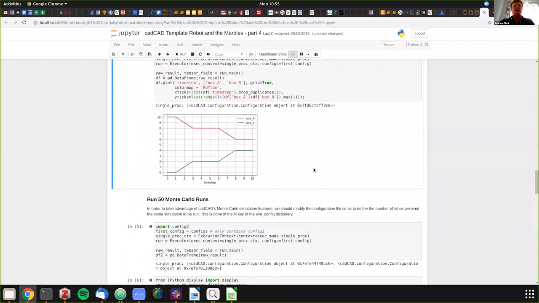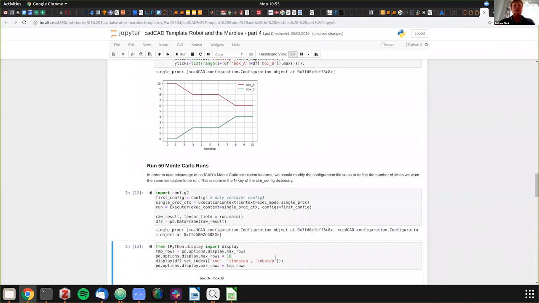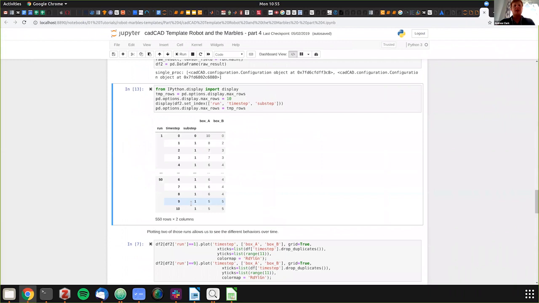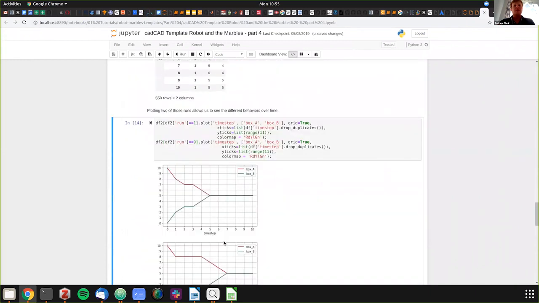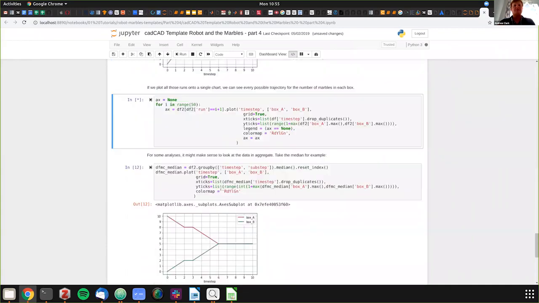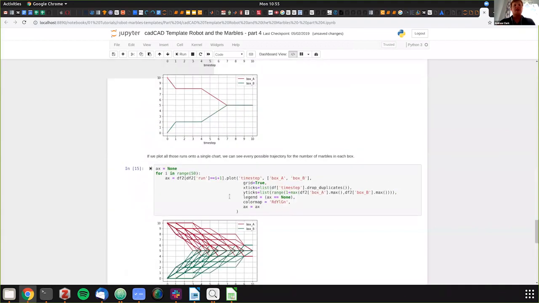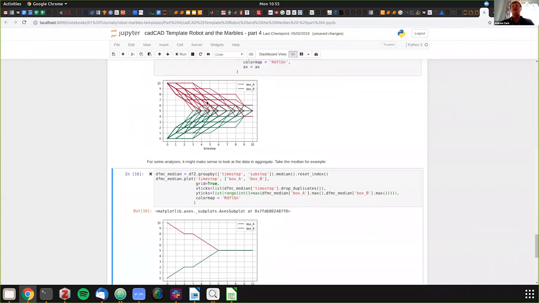So let's see what happens when we run this. Okay, we see the 50 different runs here, and now we're going to plot them. Now we're going to make it into a single chart. So this right here is the results. This is the median results. This is what it looks like when you look at every single result. It looks like something crazy like this. Then we take the median here.